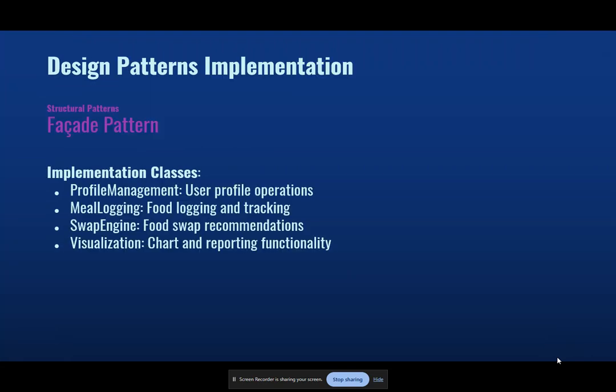We use six design patterns, and the facade pattern is one of them. So facade patterns keep things simple. For example, we use the facade pattern in meal logging. You can just focus on the UI and you don't need to edit the database. It just lets you keep the code clean and simplify tasks.